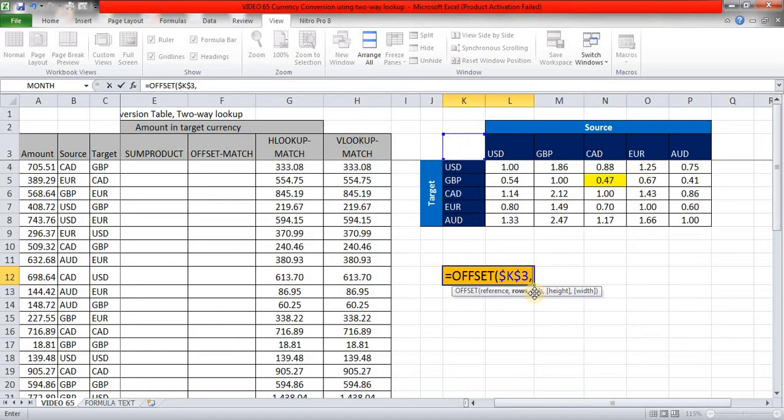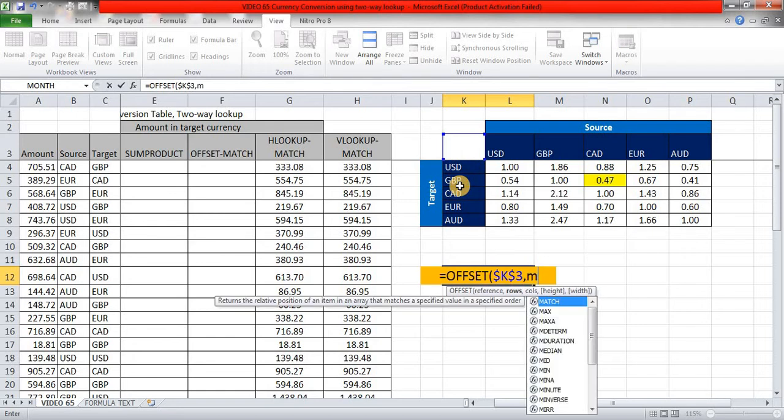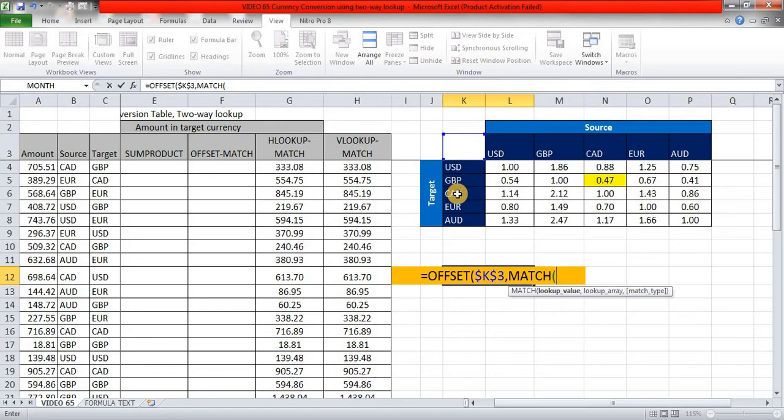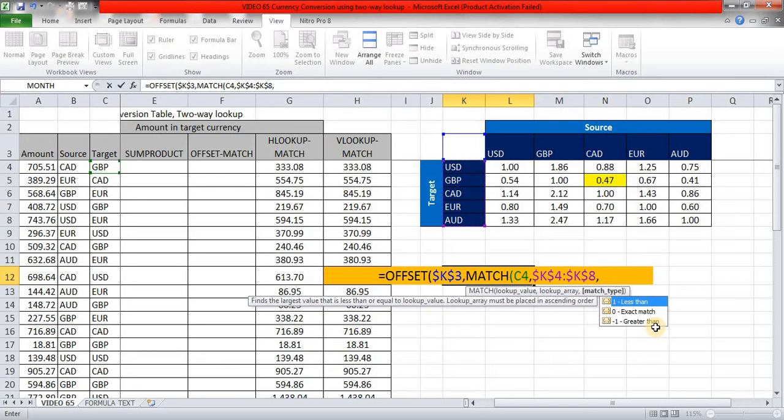Now comma. Now how many rows do we want to move? In terms of rows, we have our target currency. So I'm going to use match again, and my lookup value is the target currency. So my target currency is GBP. No need to freeze. Then my lookup array is this. So the match is going to return 2, and I'm completely okay with that, because in OFFSET, unlike in VLOOKUP and HLOOKUP, we always start counting from 0, 1, 2, 3, 4. So I'm happy with this, and my match type is 0.